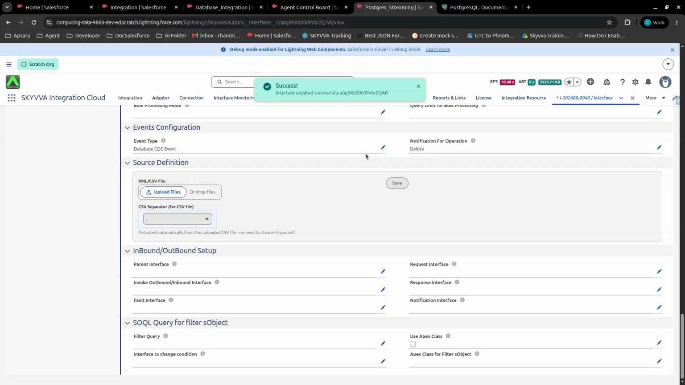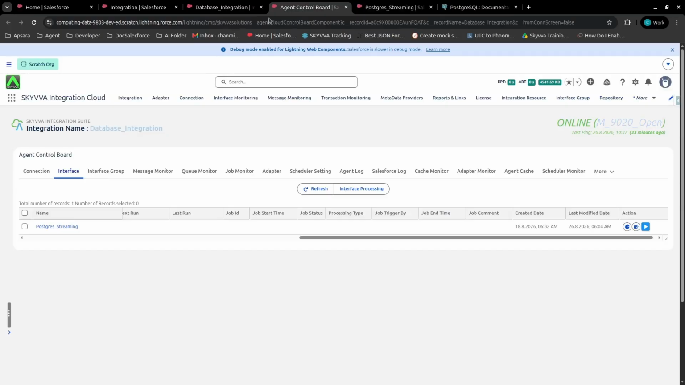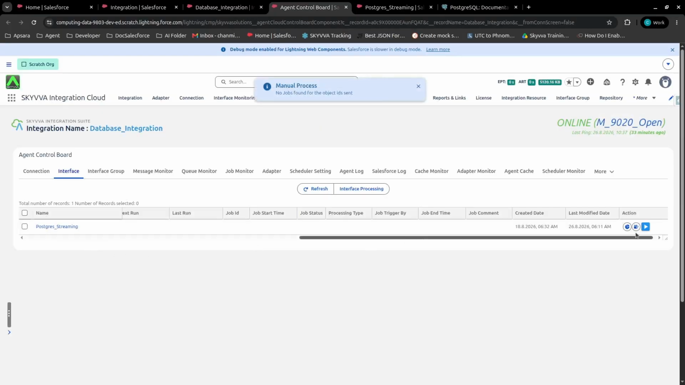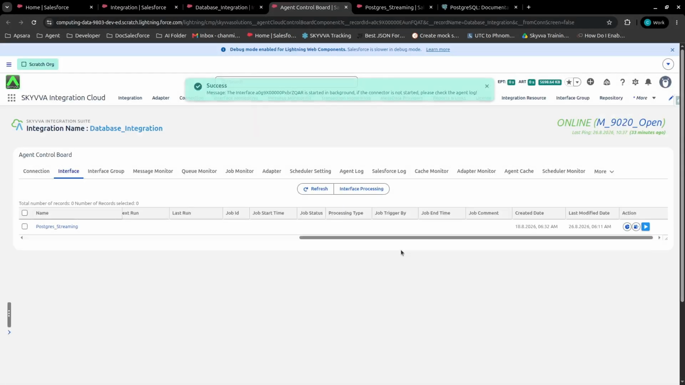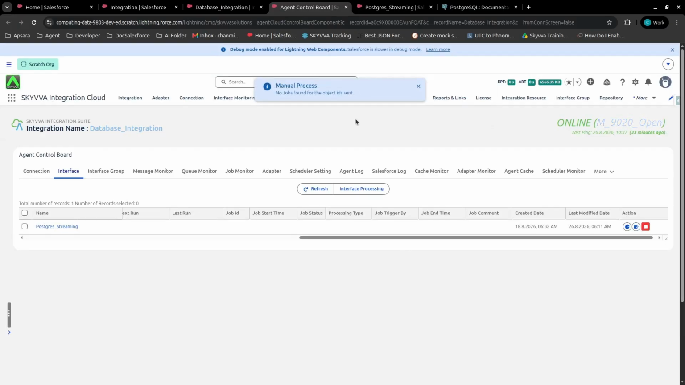For the mapping, we don't need to change anything. Next, navigate to the Agent Control Board and click Start Streaming API. You should see a confirmation alert saying Started Streaming API successfully.